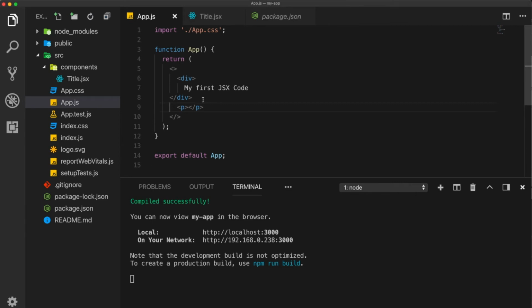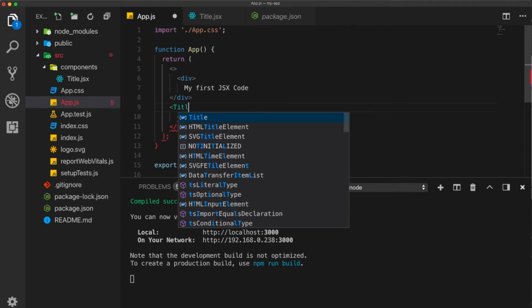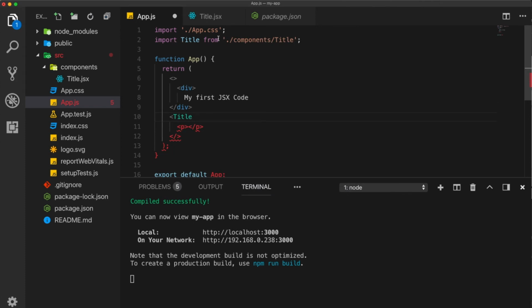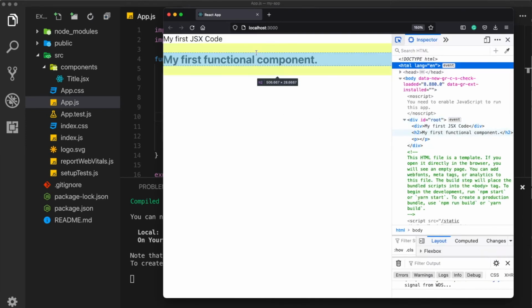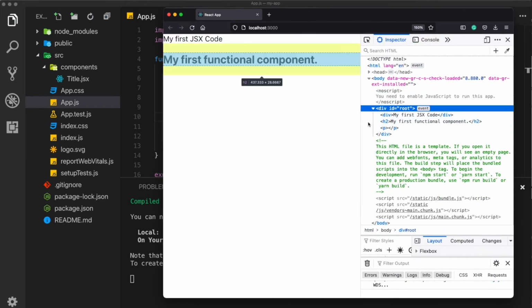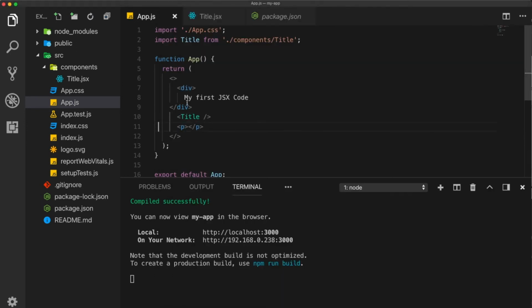And to call a function, we just need to write, let's say under this div, the name of the function like an HTML tag, like Title. It's also imported automatically, and just self-close the tag. Now, when I save this, we should see the new string there, exactly. Let's also inspect this. And now we see that directly here under the div tag, we can see the h2 tag, which is actually our title component.